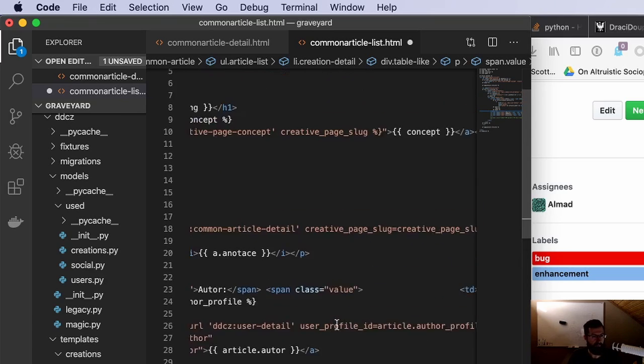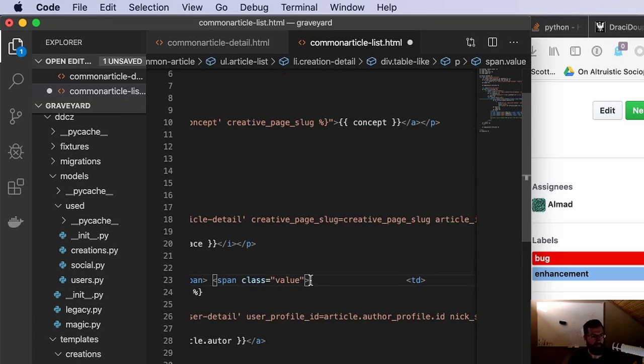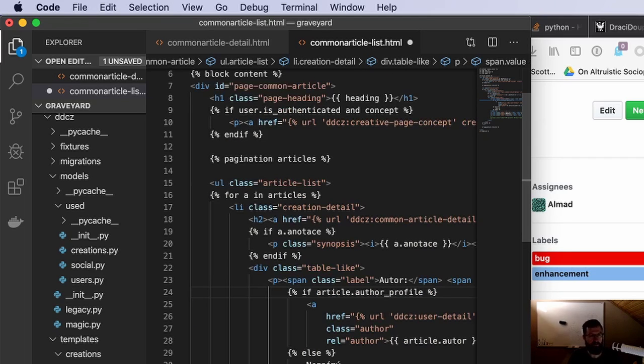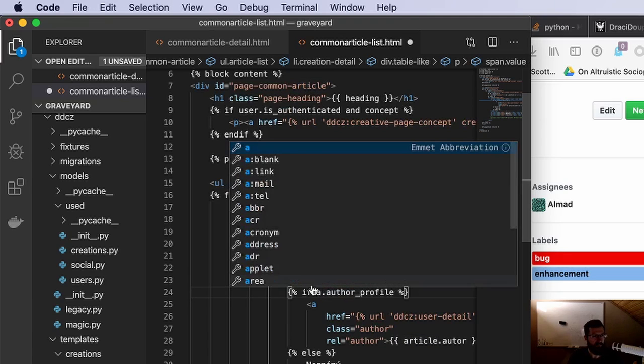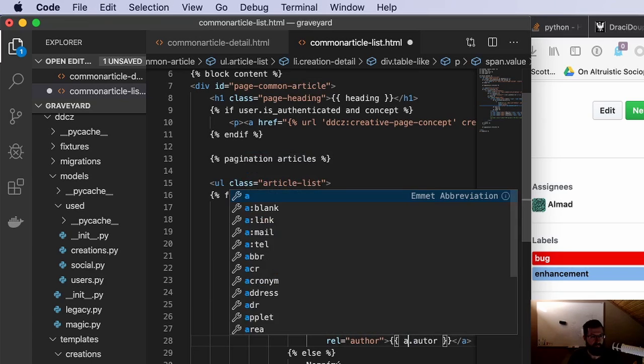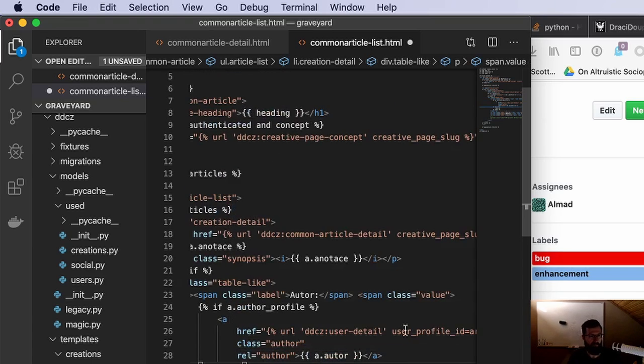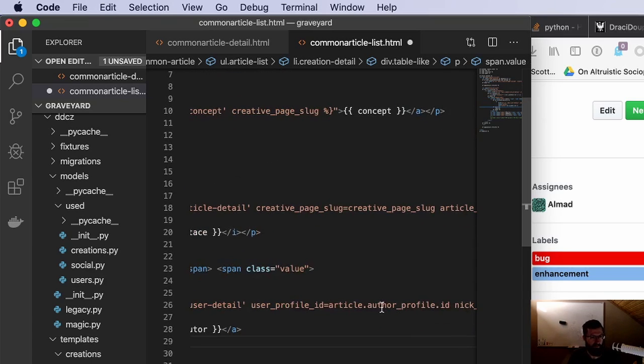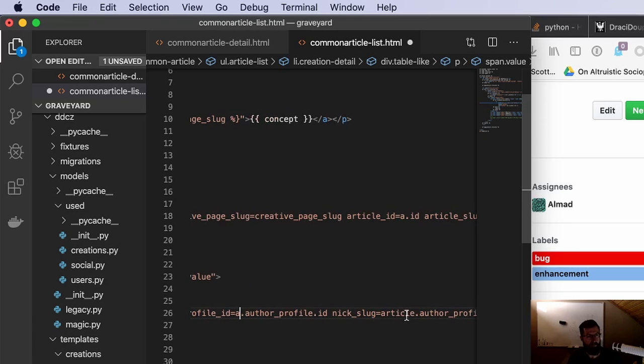It's not a TD anymore, because we're not in Kansas. And it's not article. We're going with the shorthand for some reason. So a dot autoprofile dot id, a.autoprofile.id, and slug.